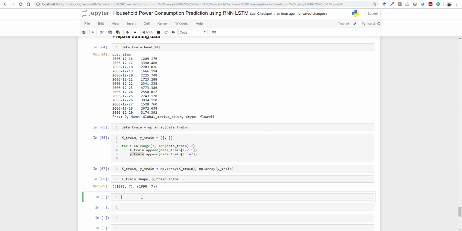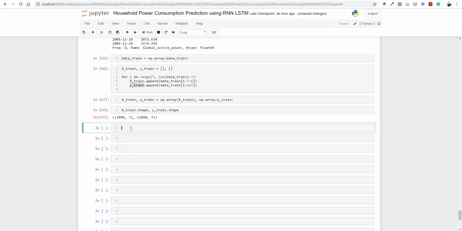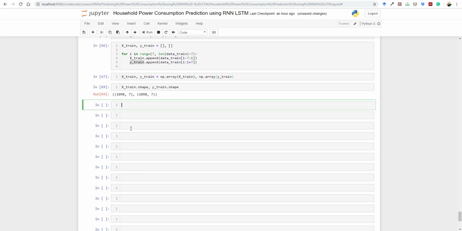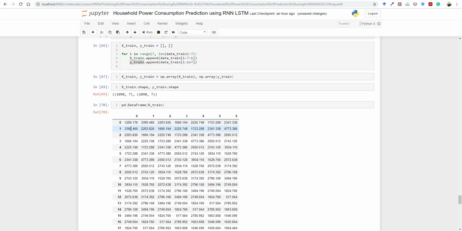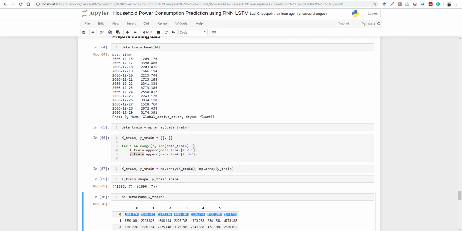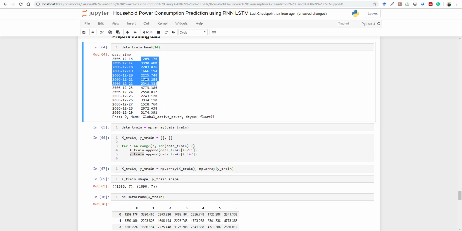All right, so let's go ahead and check it with the pandas data frame. That we can do simply with pd.DataFrame(x_train). So with this, now you see here, these are the 7 days of the data. So here the first 7 days of the data, you see here, okay, 1209, and these are the first 7 days of the data. And then in the another row there is next 7 days of the data.